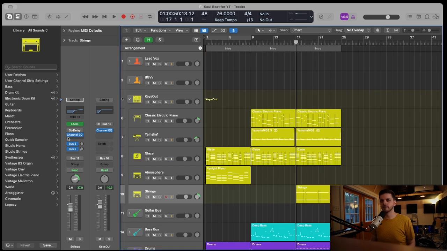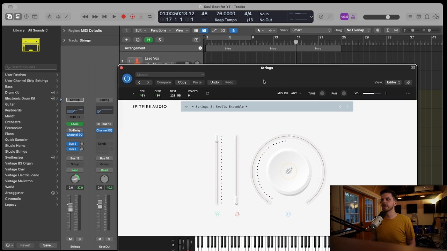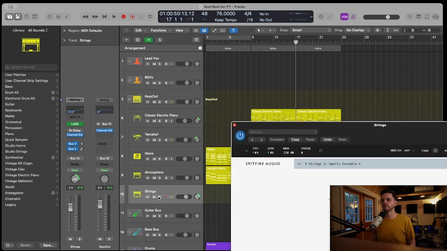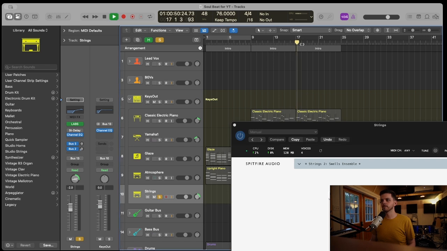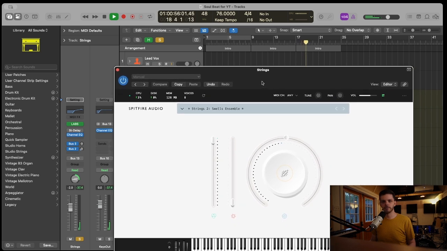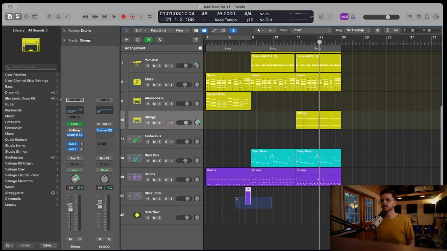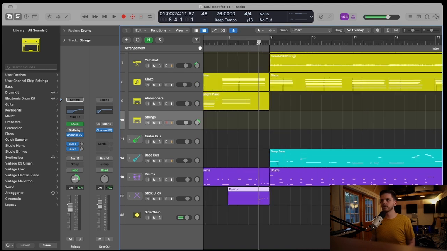So the main thing that I did here was I opened up another instance of Labs and went to this strings to swells ensemble and added this part that just sits behind everything else. But I think it does add a cool texture to the track, so that's what I was going for. Lastly, I cleaned up the intro and added this cool little stick clicky part that I think makes the impact for this section greater.